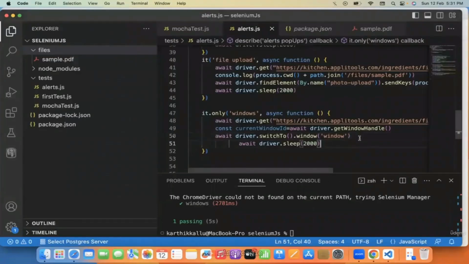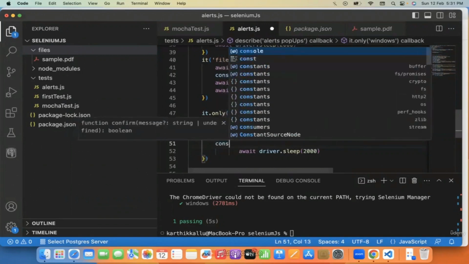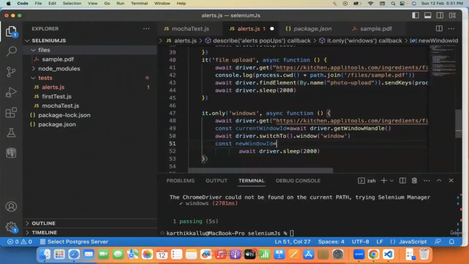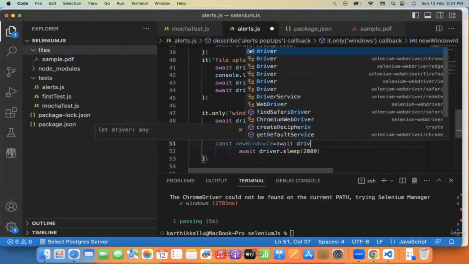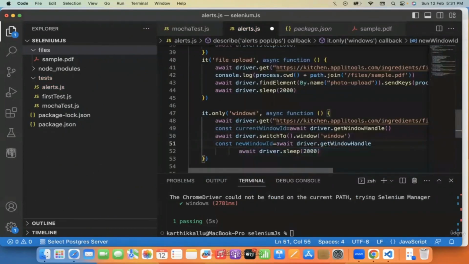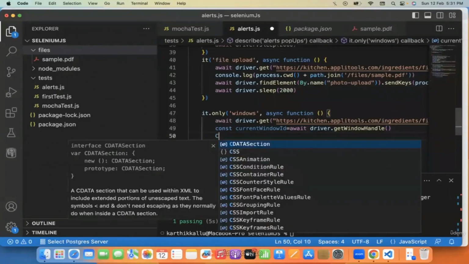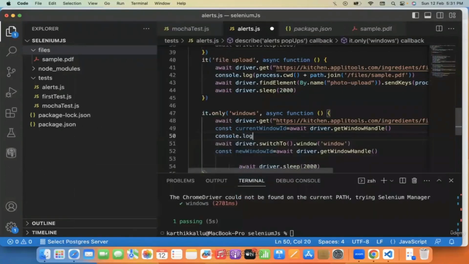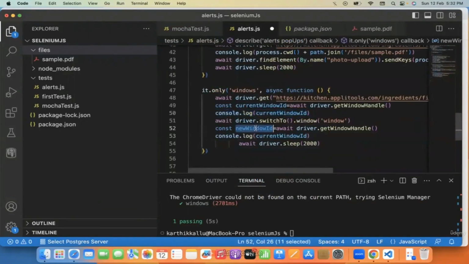So when you do this, it will open two windows for us. And let's get the window ID. Const new window ID is equal to await driver dot get window handle. Let's do console.log. Console.log of current window ID. And let me copy this one and paste it.